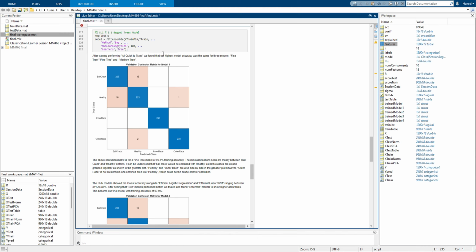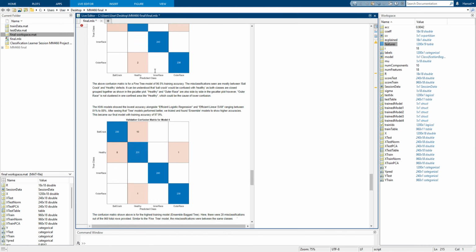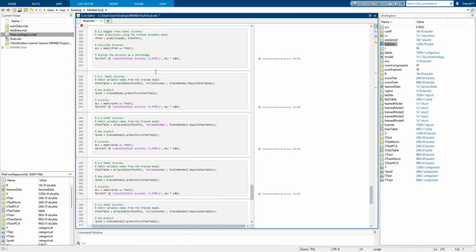And then we started off by training. This is the pure code, not using a classification learner app. The reason being is that we felt that we had our highest accuracy, so we wanted to try the hard code itself, which got an accuracy of 90.83.